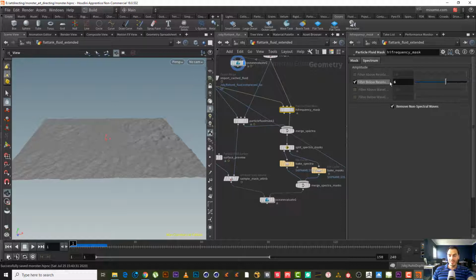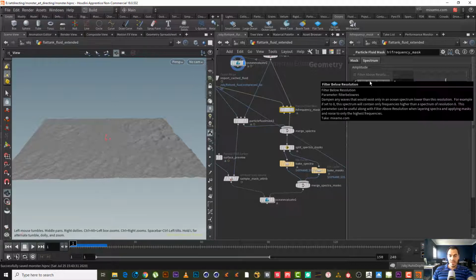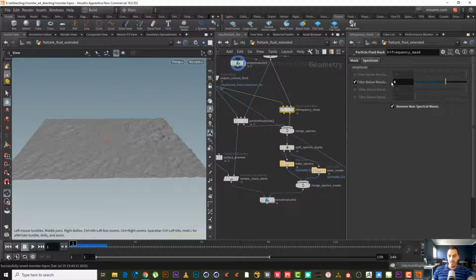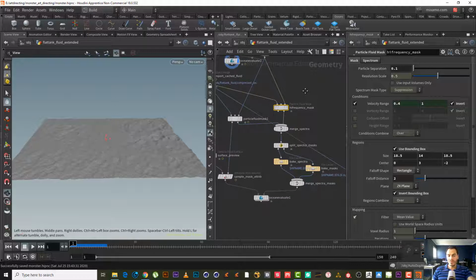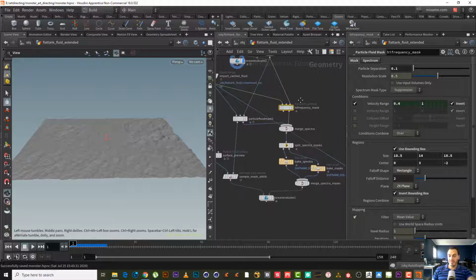So it makes a mask, as we can see here in both. One for the particle fluid mask and the other for the high frequency wave, and it changes here. It makes 6, as below resolution 6, meaning it will only calculate the small wave. Of course you can watch the Houdini masterclass ocean 16 and 17. They explain this much better, the concept itself.